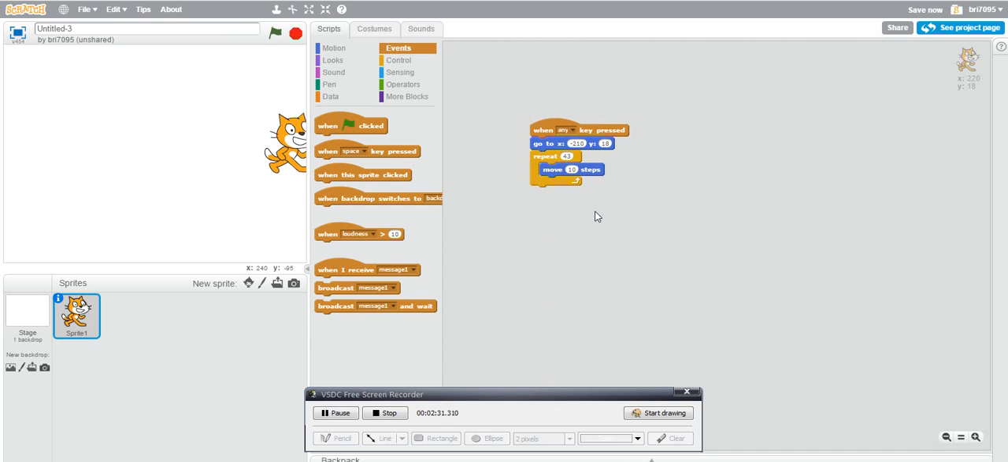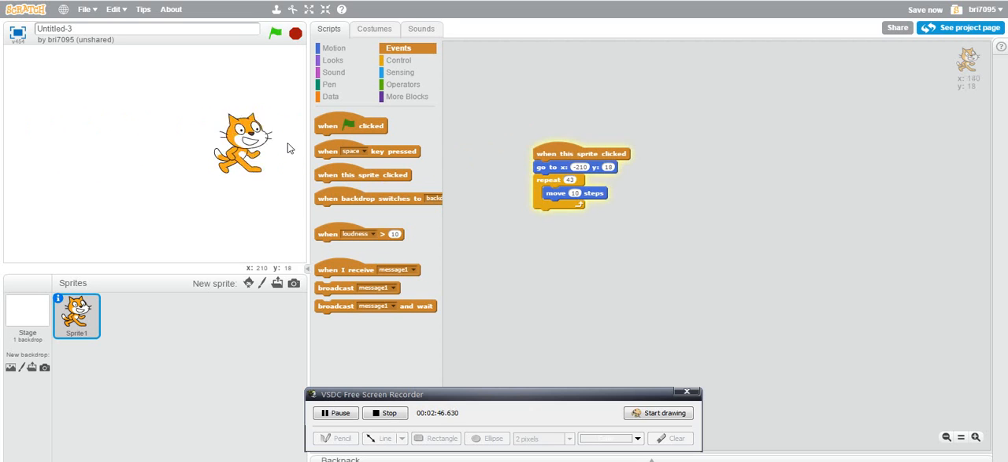So right now I'm going to press number 4 and it's worked. I'm going to press the letter P and it's worked. I'm going to press the shift key and it's worked. Or if I remove this piece of code, I can use when this sprite is clicked. So when I click on Scratch, he glides across. And that's our first exercise done.